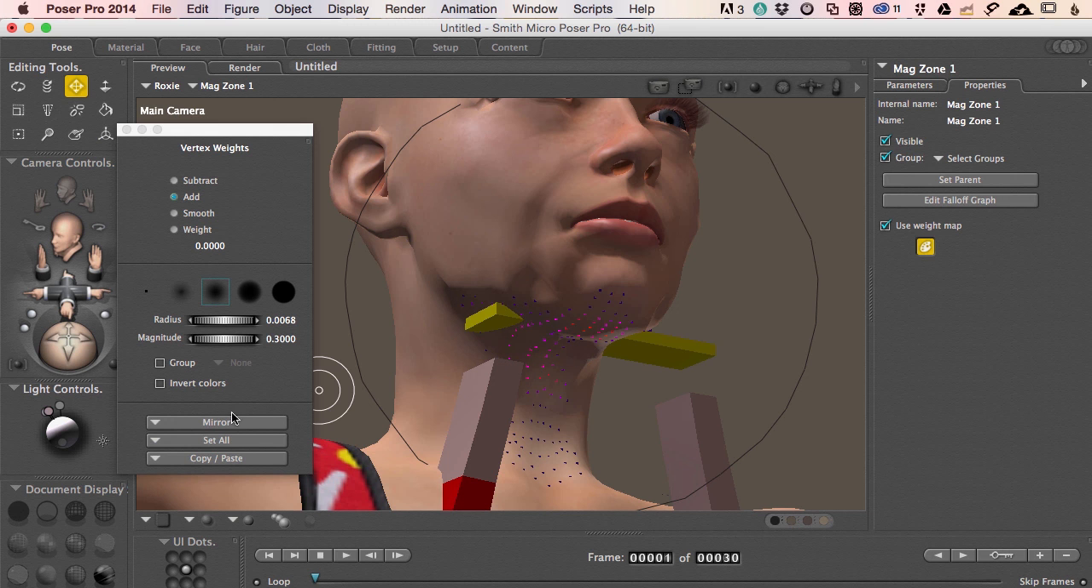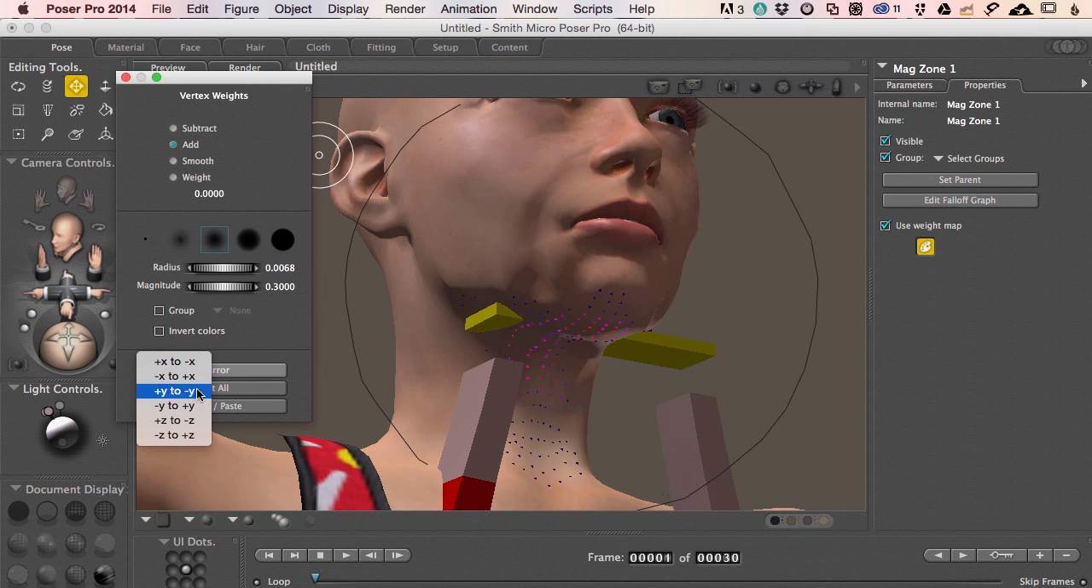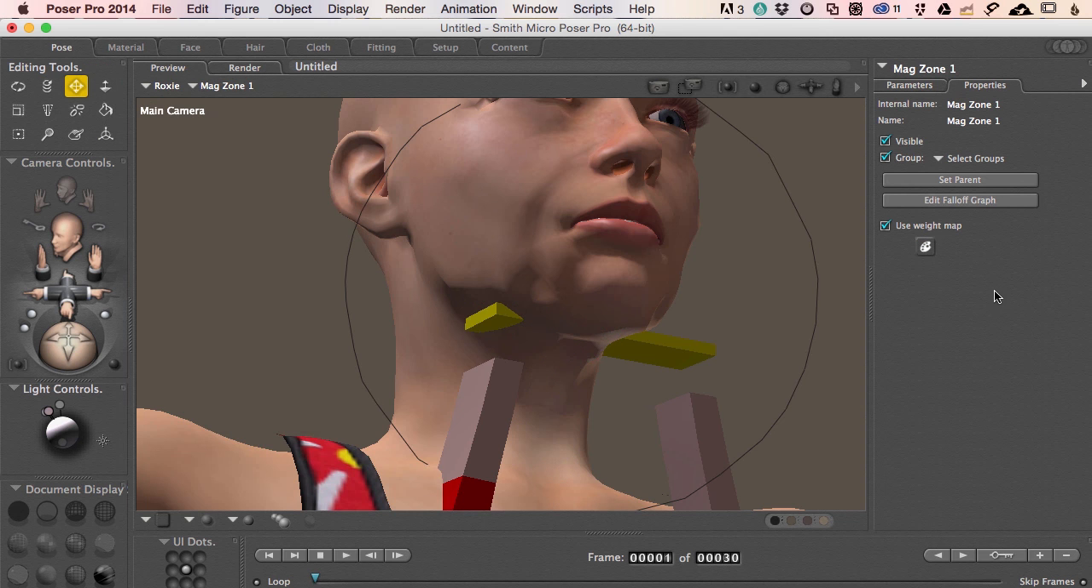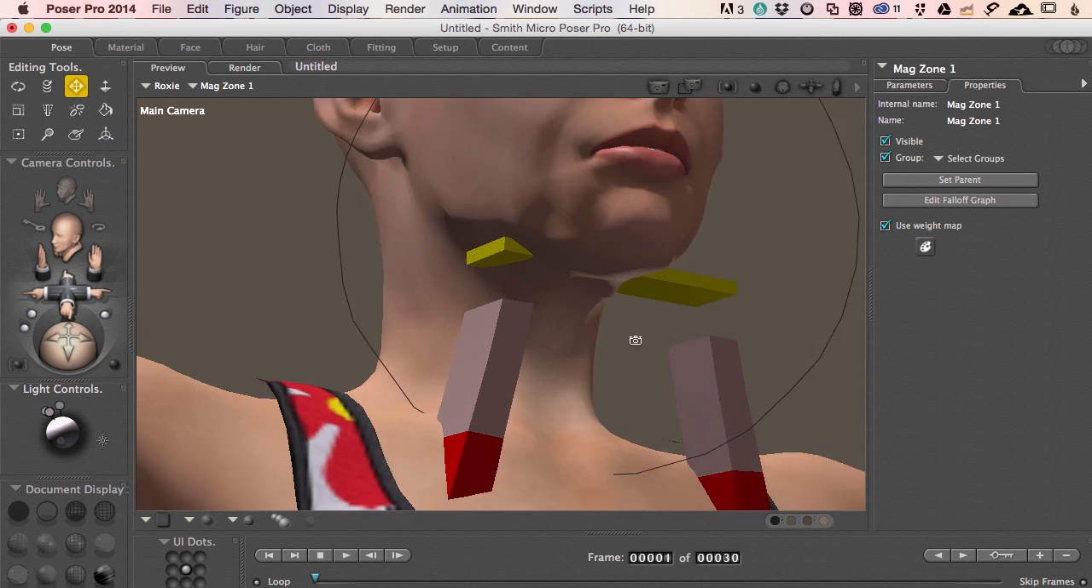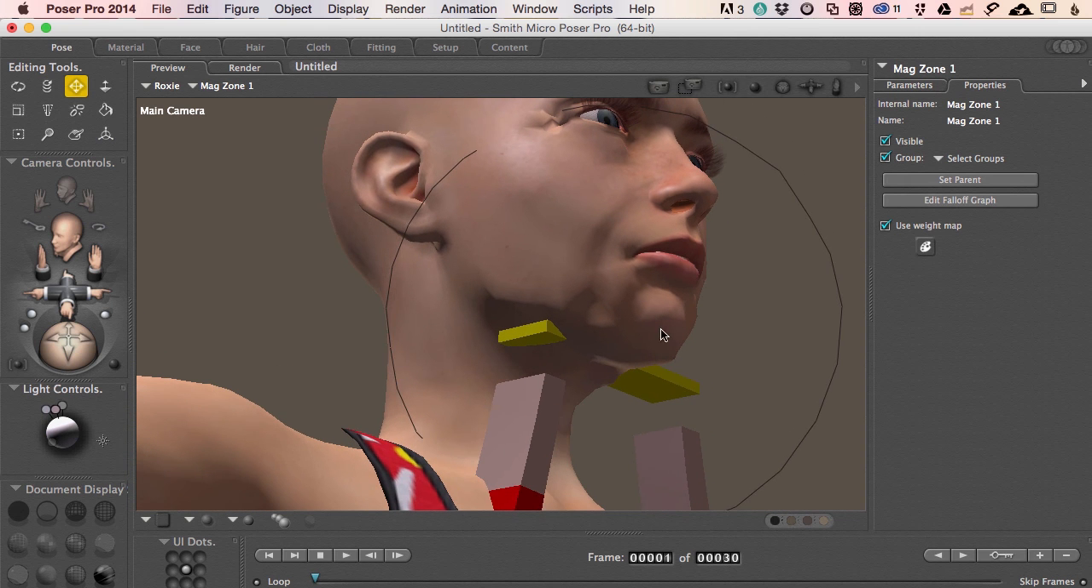What I want to do is just come over and use this mirror function. Let me pull this up so you can see it. Mirror -x to +x, and that flips it to the other side. And I just did that, and nothing's happening here with our magnet. Let's see what's going on with that. Make sure everything is in order.